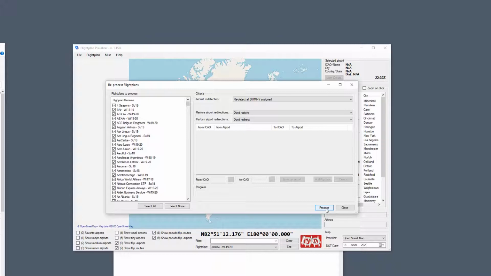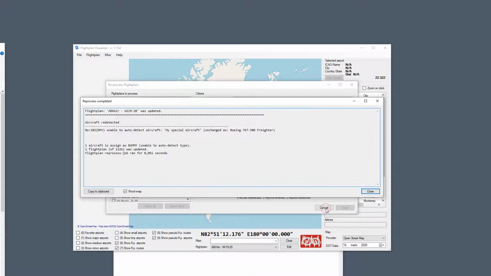When you do this, it will go through all flight plans. It will find the dummy aircraft and it will see if this version has support for it. In this case, it will not, because it's still a dummy aircraft. So you are told that it remains unchanged as the one you manually chose, and it was not able to find the correct one. If this version had the correct one, you would be notified that it had changed it to the new type it was automatically able to detect.